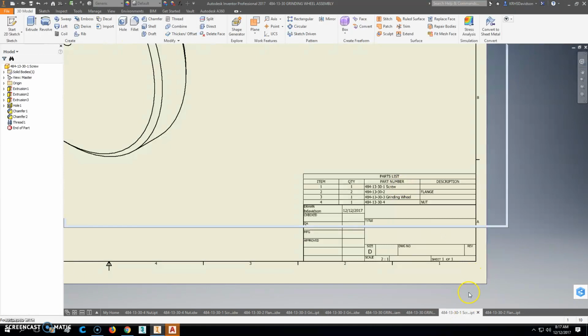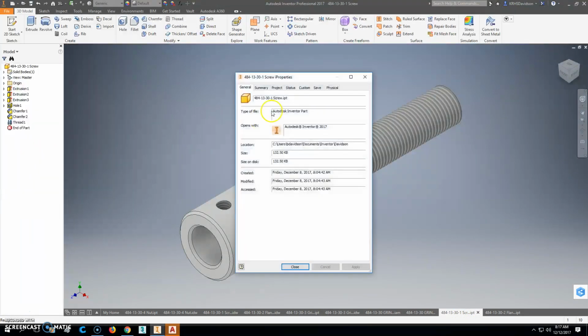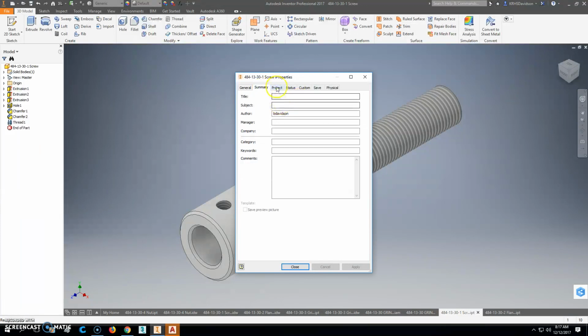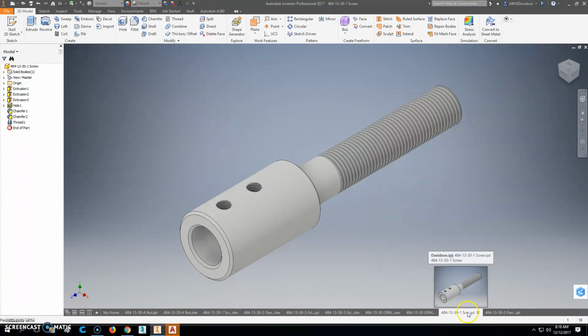So when we look at the model of the screw, we're going to go to iProperties. Go to this part here, get rid of screw right here, and we're going to add screw to the description right here. Oops, I bumped caps lock on. We'll add screw to that description, click apply and close. And we're going to save that part.